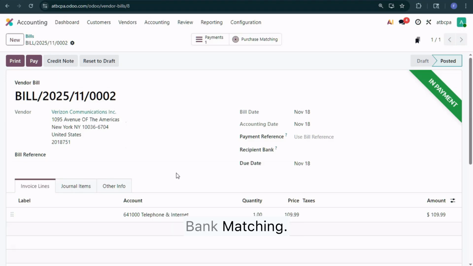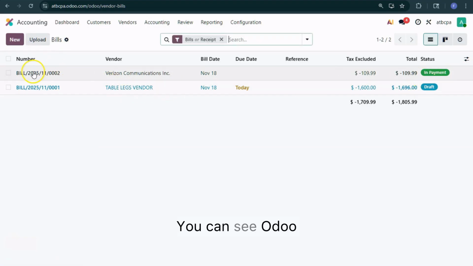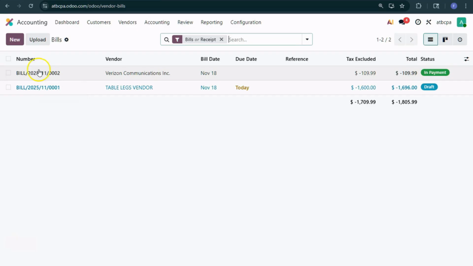Next, let's move to bank matching. Here, Odoo is showing the bank statement line for the telephone expense. You can see Odoo automatically suggests the matching vendor bill. All I need to do is click Reconcile, and the transaction is fully cleared.